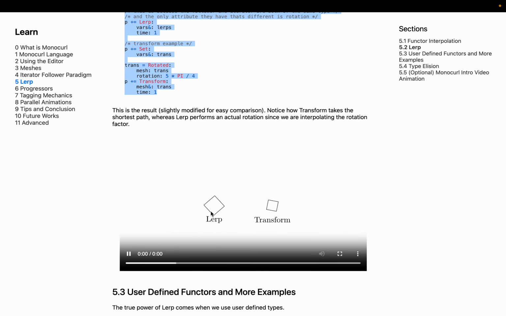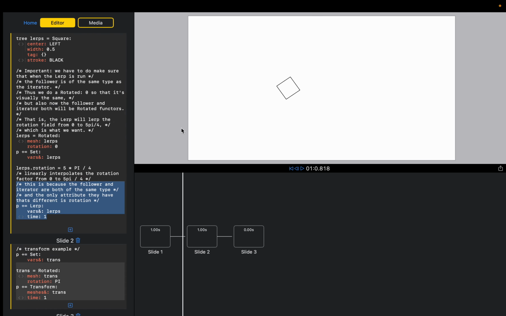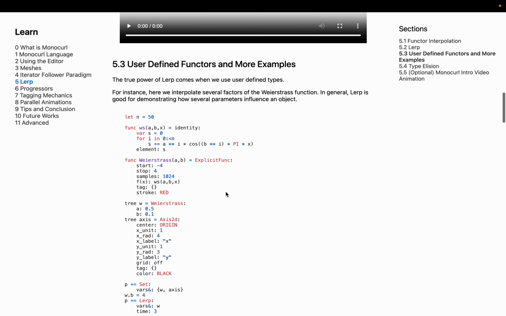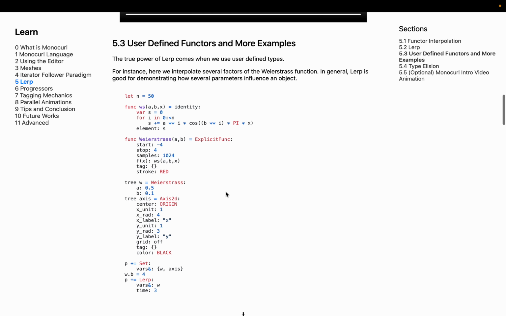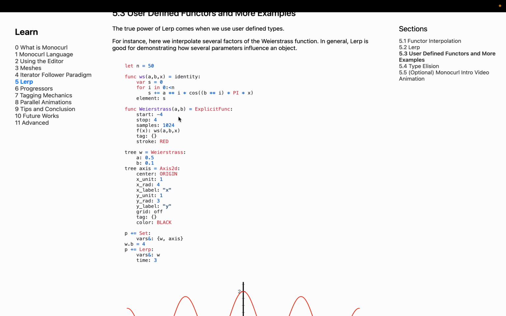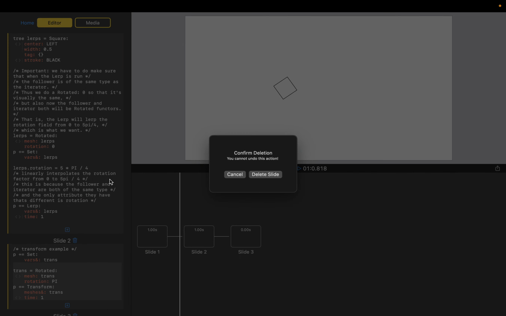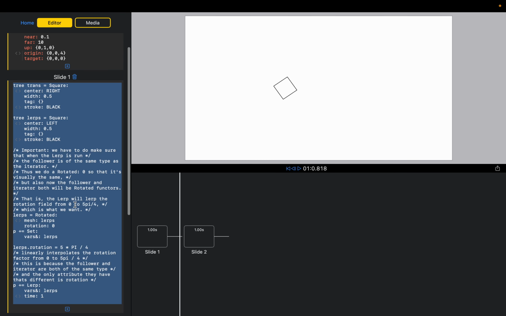Okay, so this is a more easy comparison function. I slightly modified it so that they're next to each other. Okay, so where Lerp really shines is when we get to do user-created functions. Because when you have user-created functions, I can Lerp on the parameters we defined. Okay, so let's actually take an example of this.